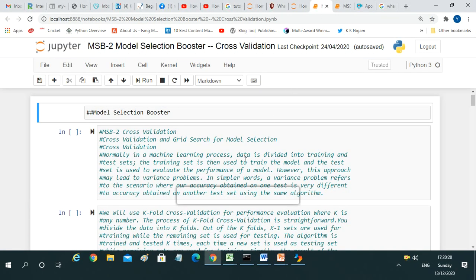So this is another type of model selection booster. Here we are using cross validation. So MSB2, or cross validation, is where we are using grid search for model selection and cross validation.